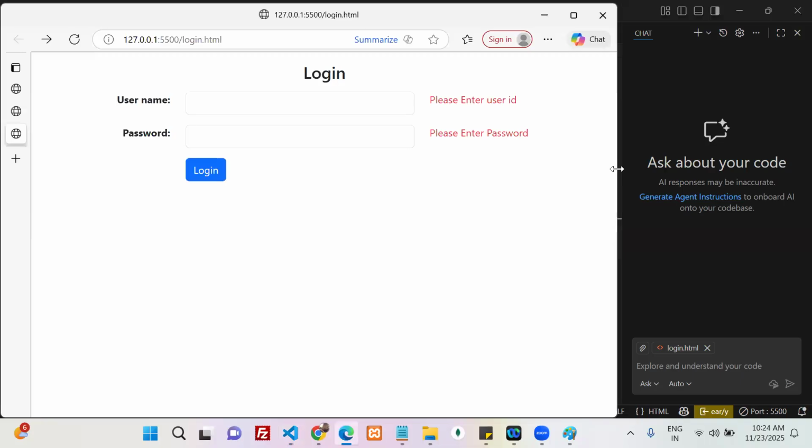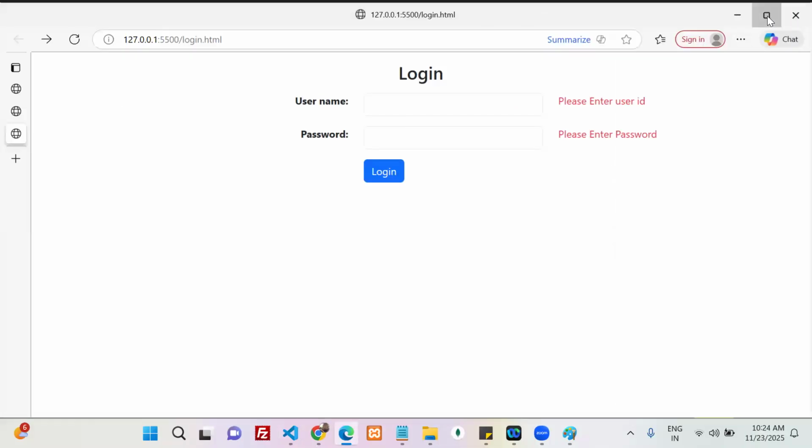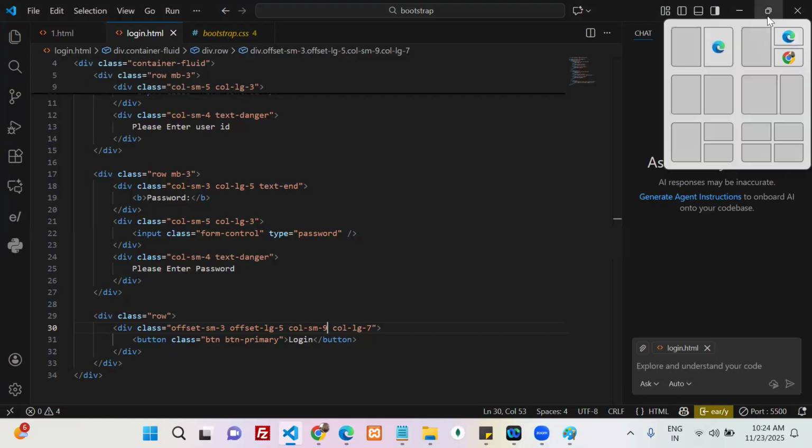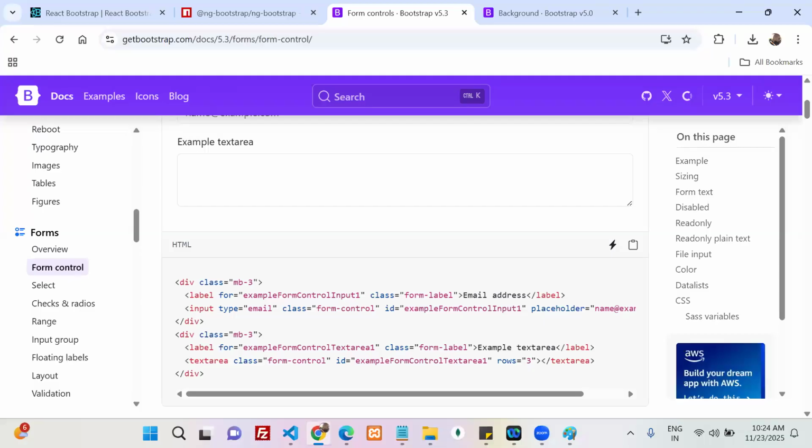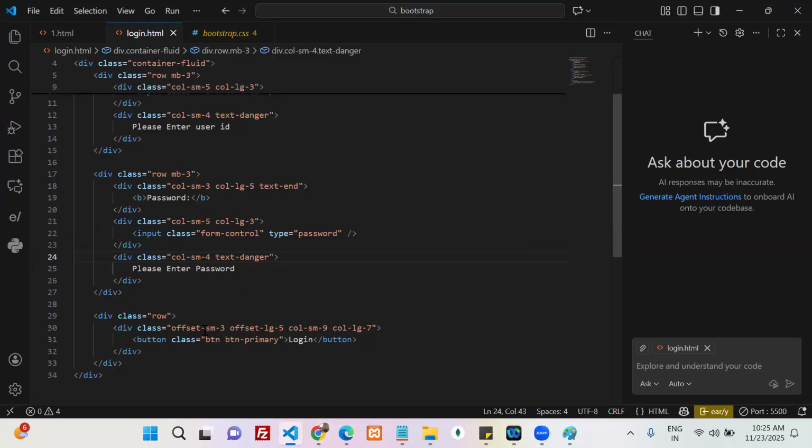Now see exactly. Now it is matching with this, aligned with this or not. Like this, you can use offset if you want to leave something, if you want to go forward. Understood? Class offset. Offset is nothing but leave some columns, leave some space. That is the class.